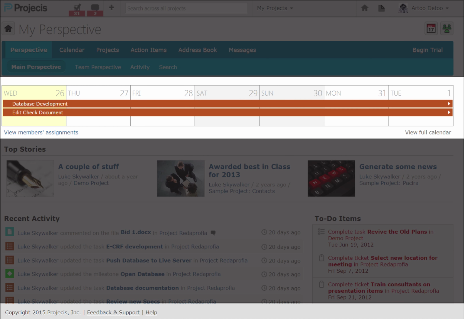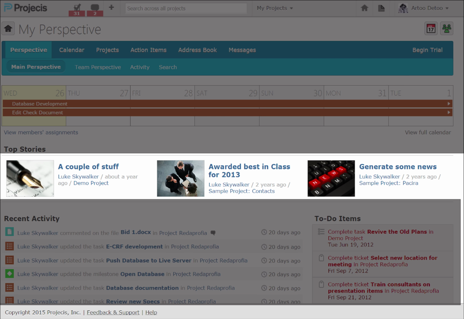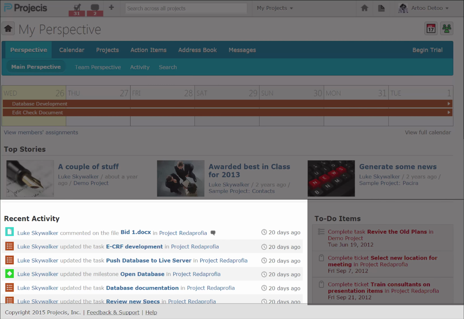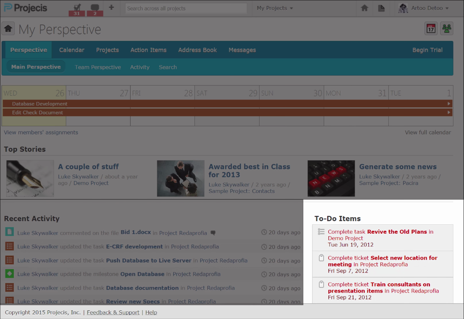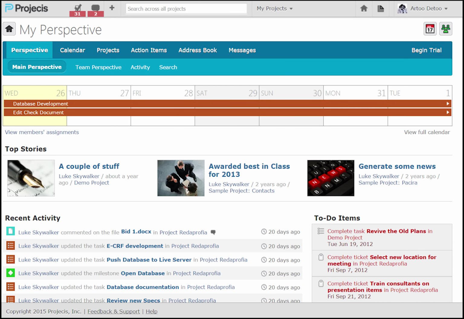Below the blue tabs is a calendar for the week, then top stories across your projects, recent activity across your projects, and your to-do items. You can click on any one of these items to open that item in the respective project.